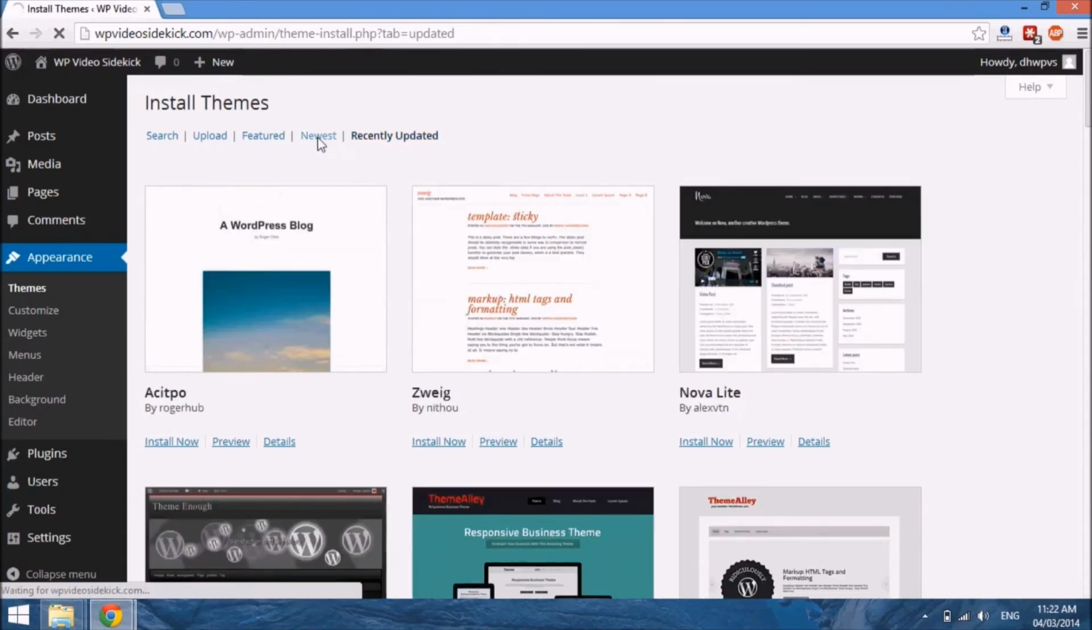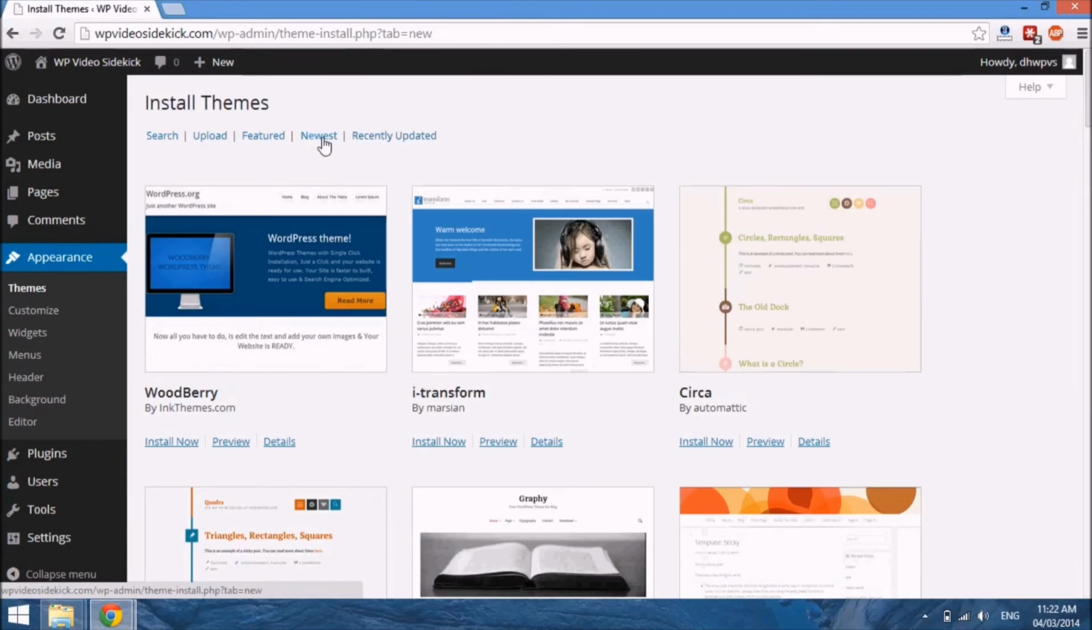Okay, so if I'm just going to go to the newest, all the themes that you will select from this repository are open source, under a GPL license, so you are free to use them and do basically whatever you want with them. And this is one of the safest places to get themes.